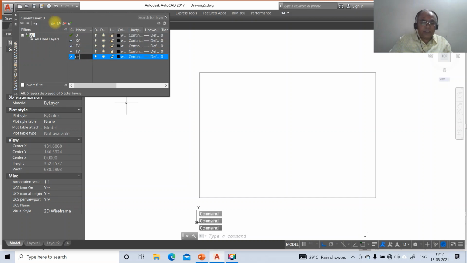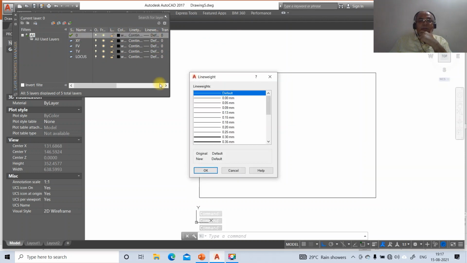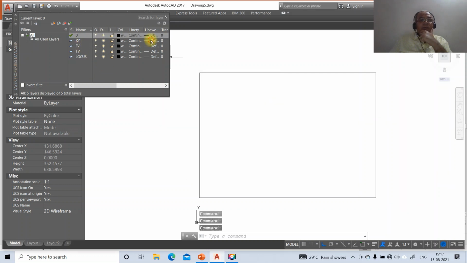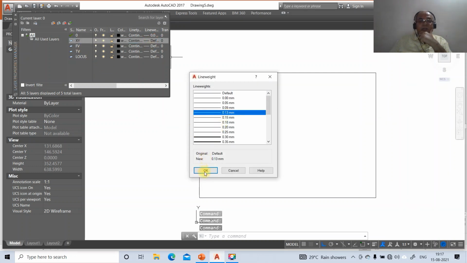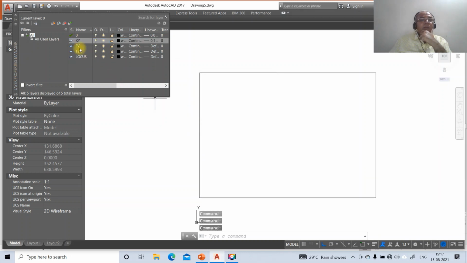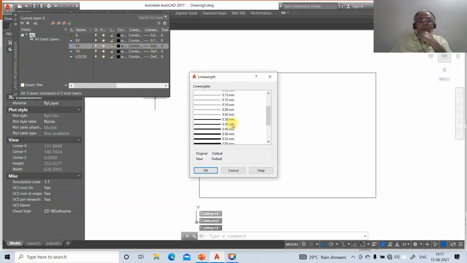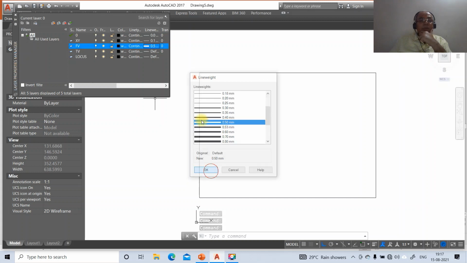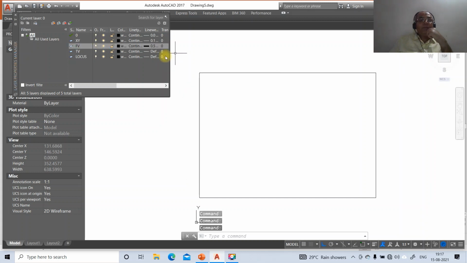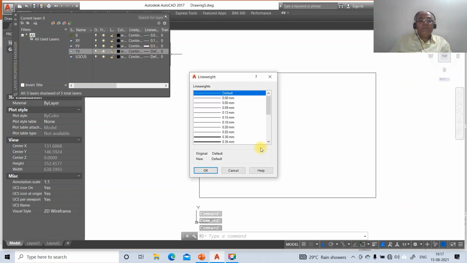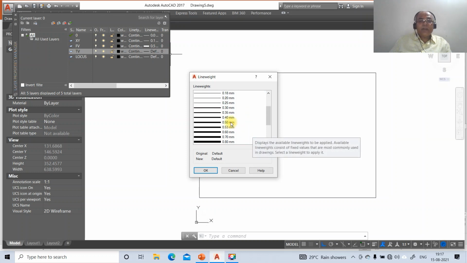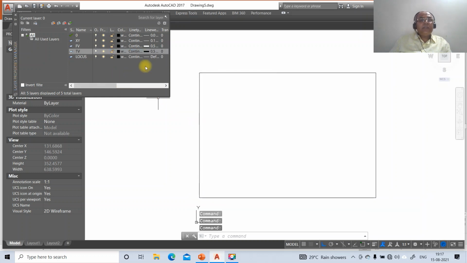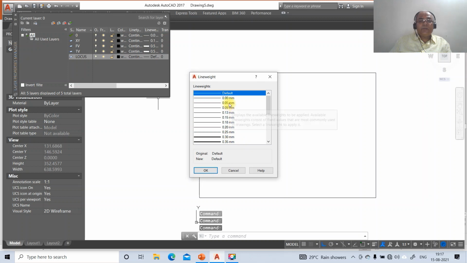Now we go for layer 0, which always contains the projector lines with 0.05. So layer 0 should contain 0.05. Then the layer XY should have 0.13 because line XY will have 0.13. Front view lines will always have 0.5. Similarly, layer top view will again have 0.5 and you click on OK. And the locus line will also have 0.05.